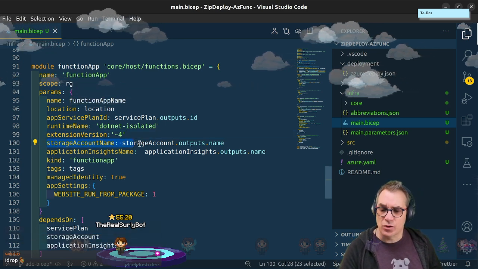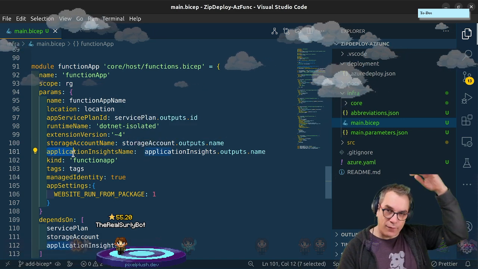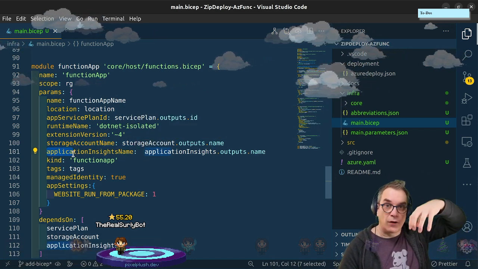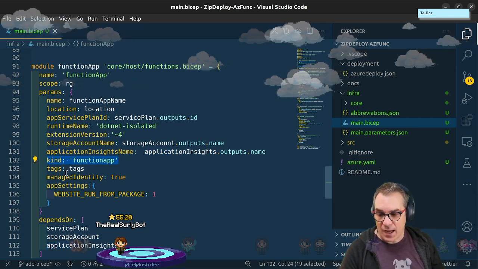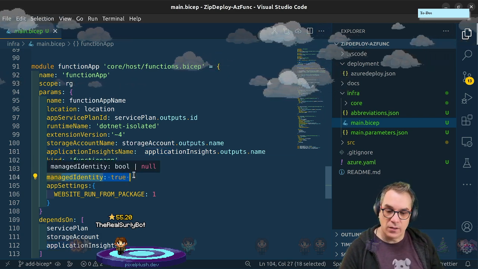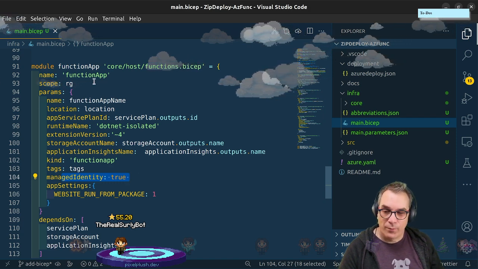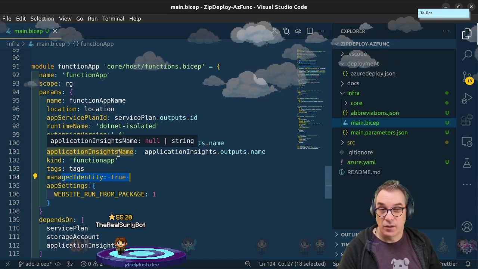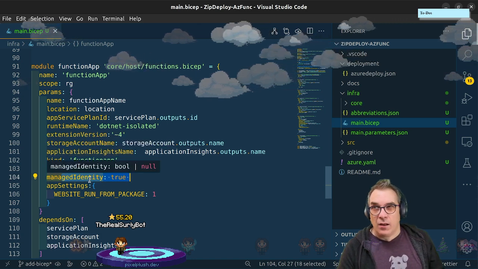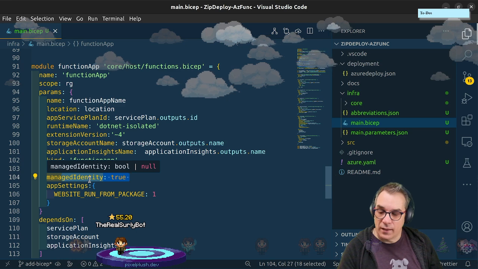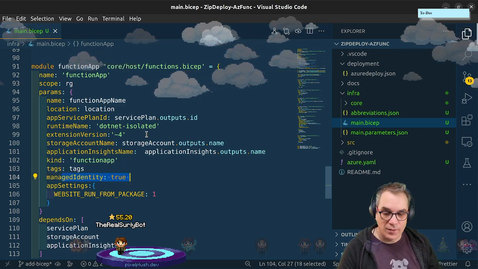Then you specify the storage because the code needs to sit somewhere. You're connecting everything, because the function app needs to have all those things. So kind: it's a function app, tags, identity, pass through. For good security practices, I'll probably update those in the short term to use more managed identity, because it is the best practice instead of using the connection string, but right now it still uses the connection string.